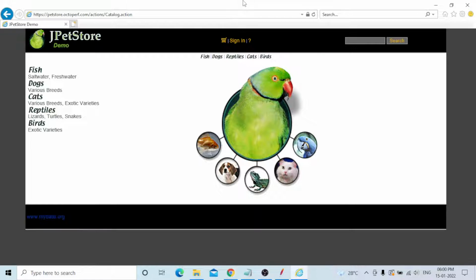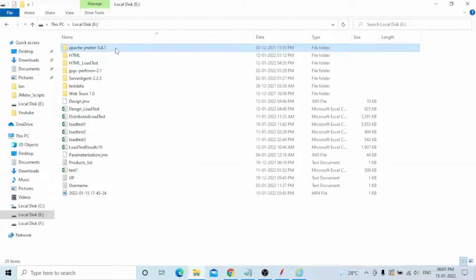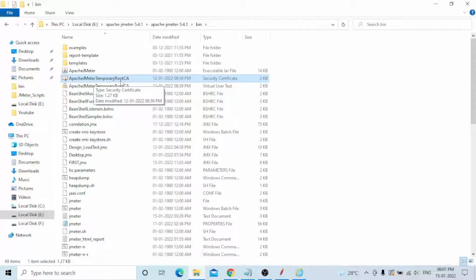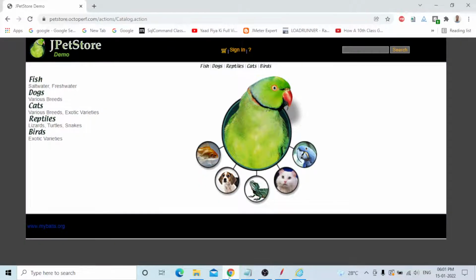The page is not recognized, because the test is not started. You can see the proxy server is not responding; you need to configure the server properly. This one will also be done. Now you can go to the JMeter bin folder. You can see this is the temporary root CA certificate, Apache JMeter temporary root CA certificate. This one only needs to be imported. Okay, with this process everything will be done. After that, what you need to do now is start the recording. Before starting the recording, I need to show one thing.